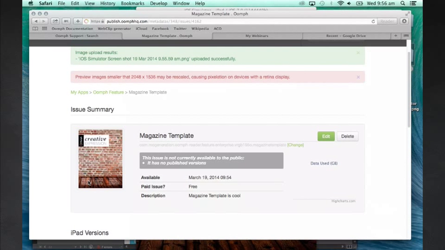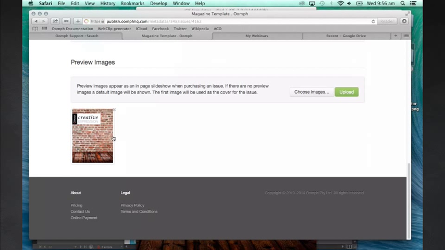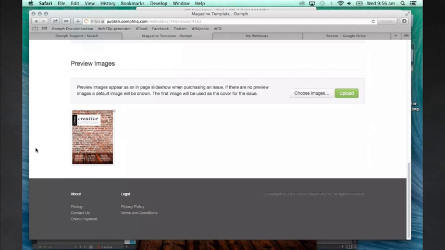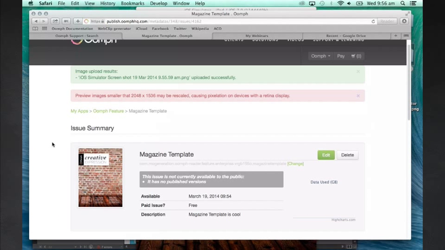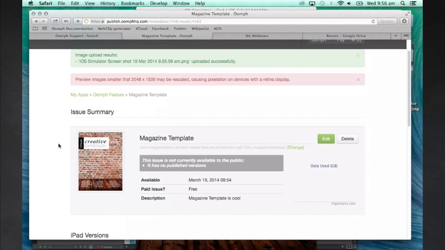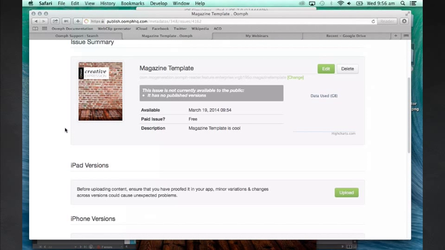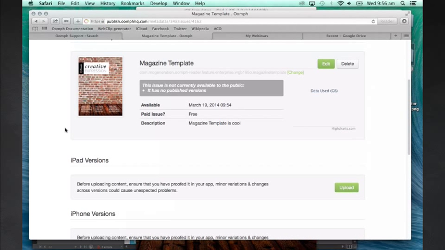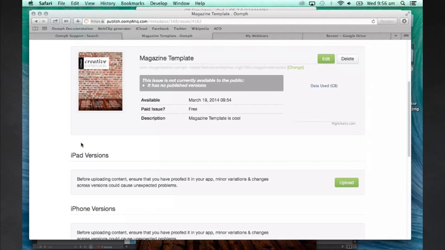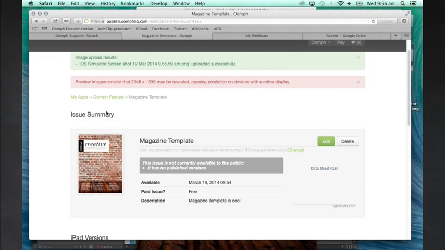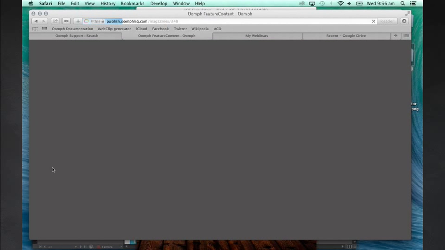So your page will then update with cover. You can choose more screenshots for your magazine, but in this case, I'll just choose the cover for now. So there we have it. We've uploaded our content. We've given it its screenshots. All that's left now to do is to proof it and make it live.